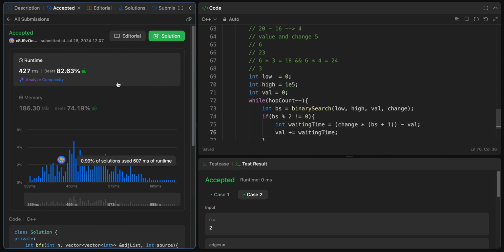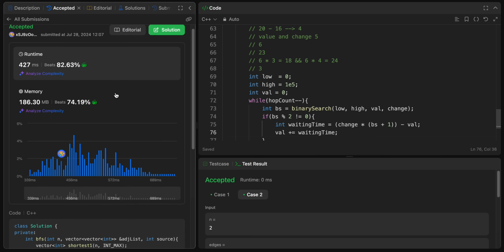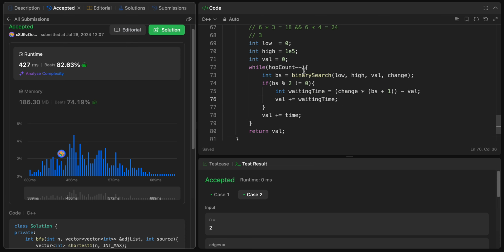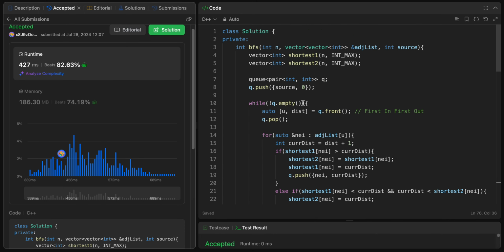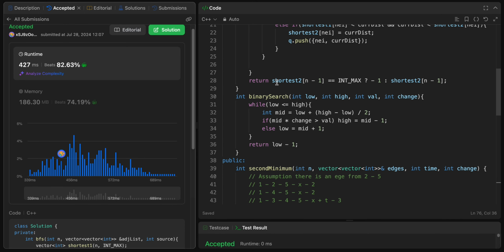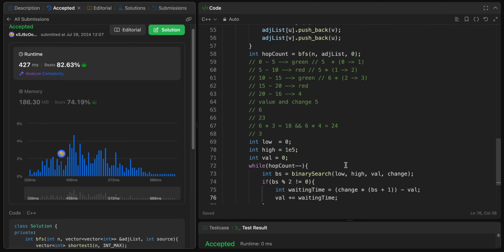I submitted this. It beats more than 82% of submissions. We beat that many people, and it's easy, fair enough. So if you're okay with it, then it's fine. If you're not okay with it, just add your comments wherever you're stuck, and I'll explain it more clearly. Coming to this hop count, I guess it's fairly clear because we already discussed this two times.